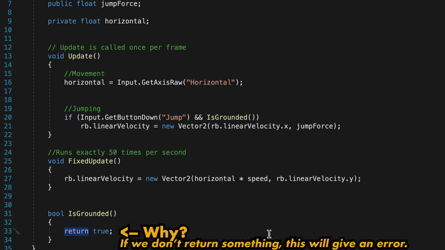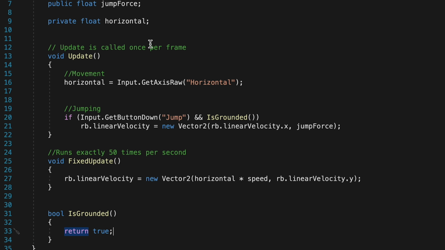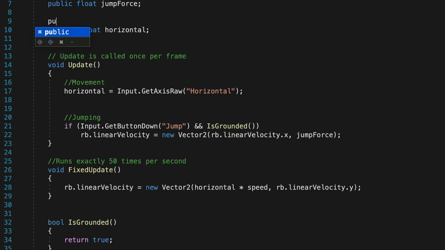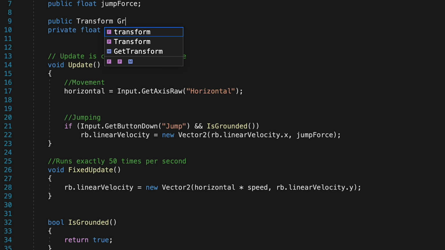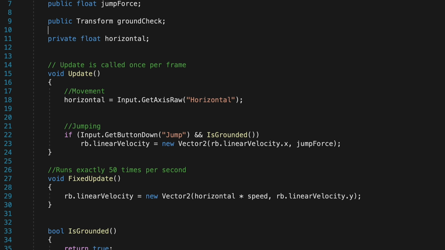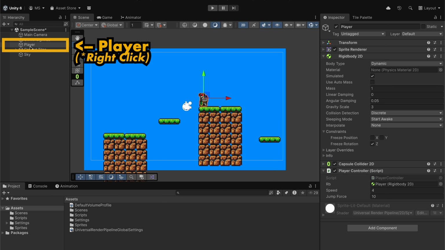For now, we're just going to go with return true here, so it will think that it's always on the ground. And then if you come up top, we're just going to actually give our game a way to start checking for ground. So here we're going to make a public transform reference called ground check. This will represent the place where we look for ground.